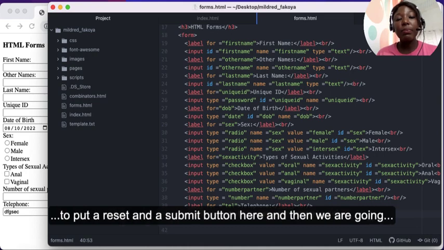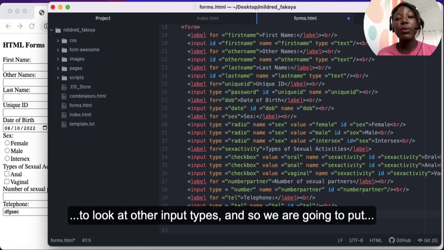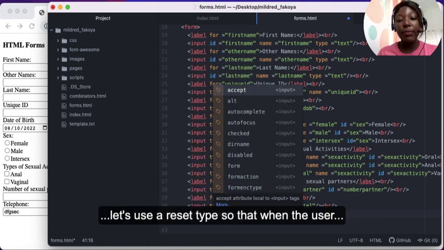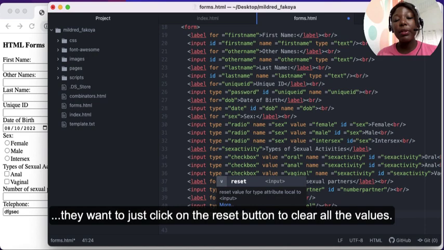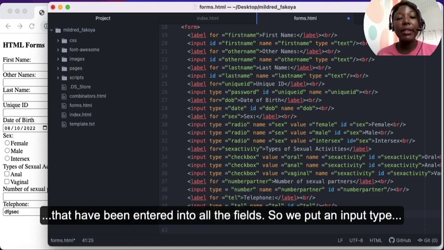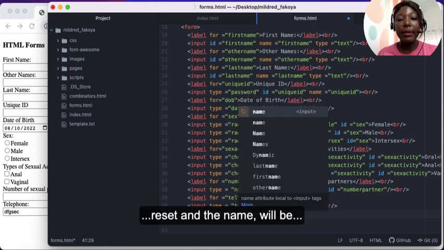Let's try to put a reset and a submit button here, and then we are going to look at other input types. And so we are going to put an input type. Let's use a reset type, so that when the user enters values in the field, instead of deleting the values, they can just click on the reset button to clear all the values that have been entered into all the fields. So put an input type reset, and the name will be reset.